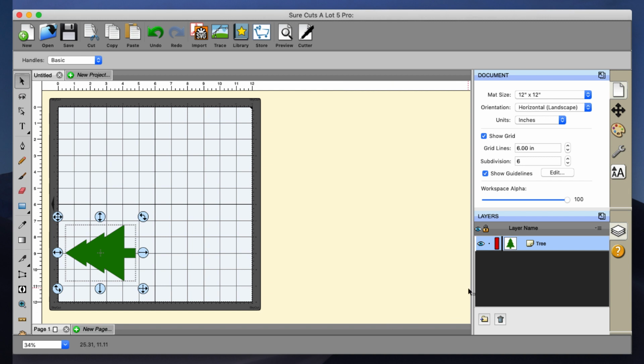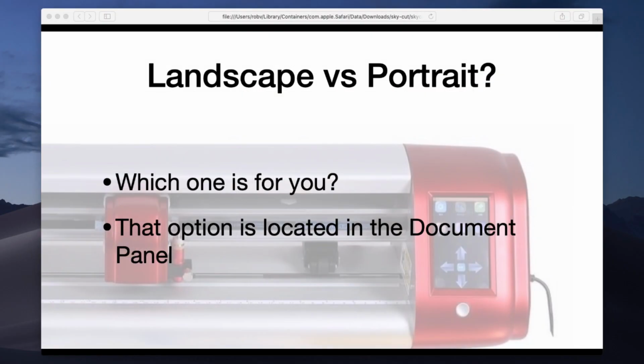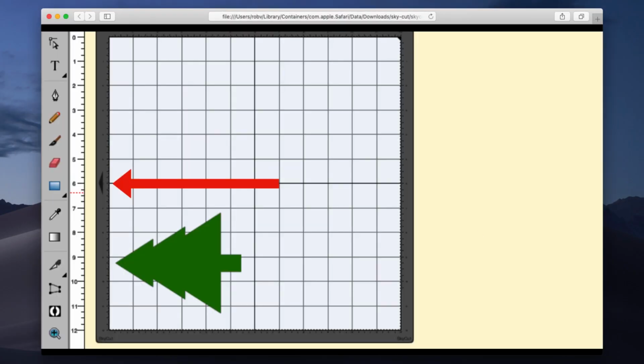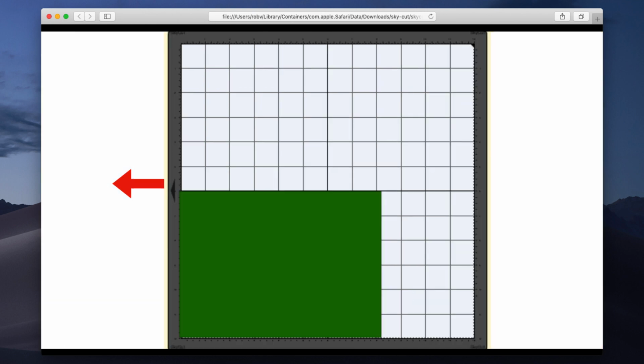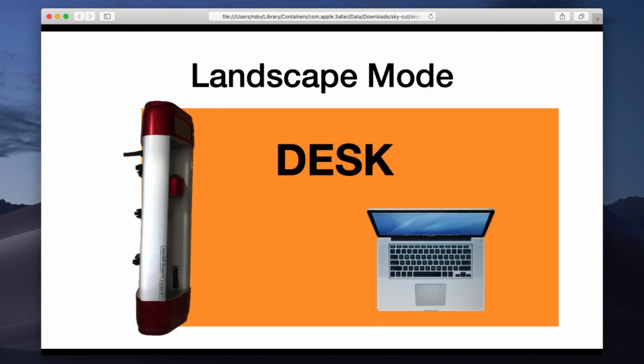Okay, so I've got a quick little miniature demo here. This is how I would treat this. We have the feeder arrow, we have that Christmas tree in that quadrant. Now, we're going to pretend that this is our physical mat here, and we're going to put a piece of paper on that, right? And then we're going to slide this into the cutter.